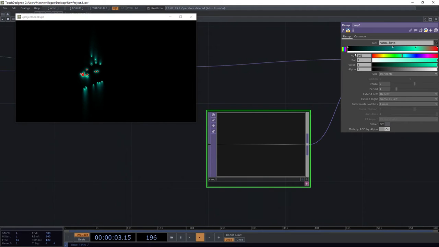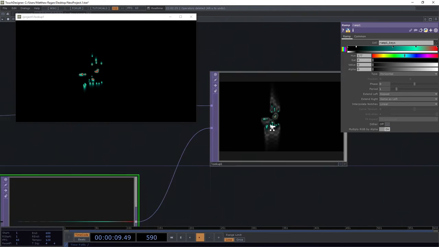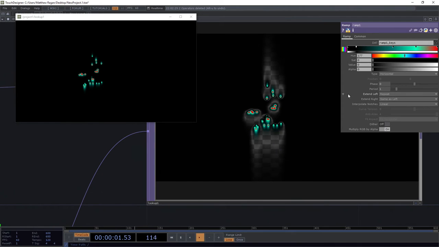Now, this is all well and good, but we still have this bit of black that shows up because black's all the way over here. So let's add another ramp key. I'm gonna go ahead and drop this all the way down into our black range, but I'm gonna turn the alpha all the way out. Now, if we look over here, we can begin to see what that means.